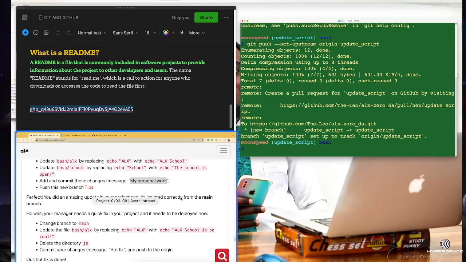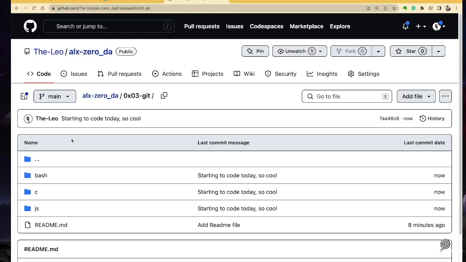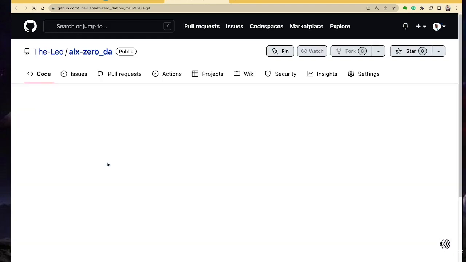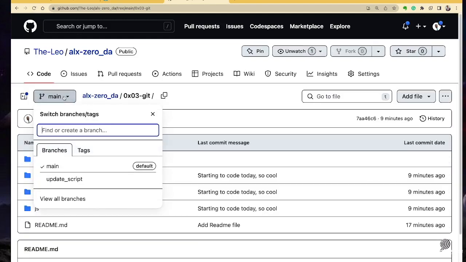So now when you go into your GitHub, you're going to see something interesting. Over here is where you can tell which branches are in your system. So I'm going to refresh my GitHub. And now when you click on this, you're going to realize that you have two branches. Initially, we only had the main branch, but now we have created another branch called update script.